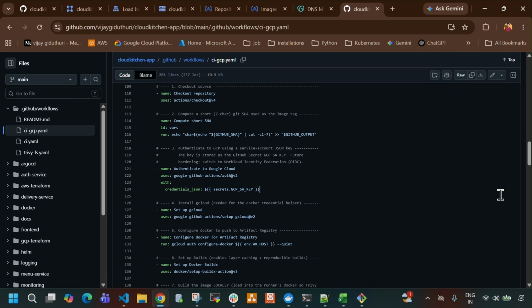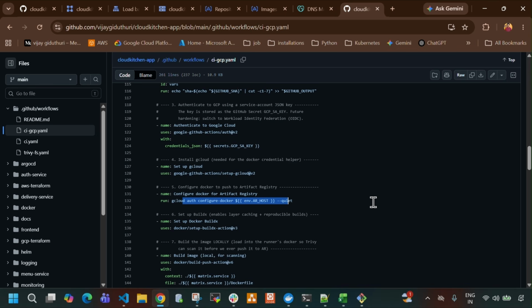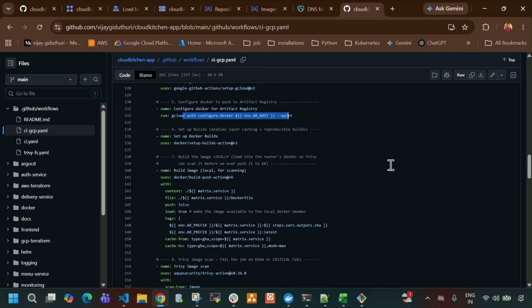In step 4, it is going to install gcloud in the runner. In step 5, it is going to run gcloud auth configure-docker, meaning it is going to run this command so Docker knows how to authenticate when pushing. Now in step 6, this is Docker Buildx. It is going to enable advanced features like layer caching across CI runners.